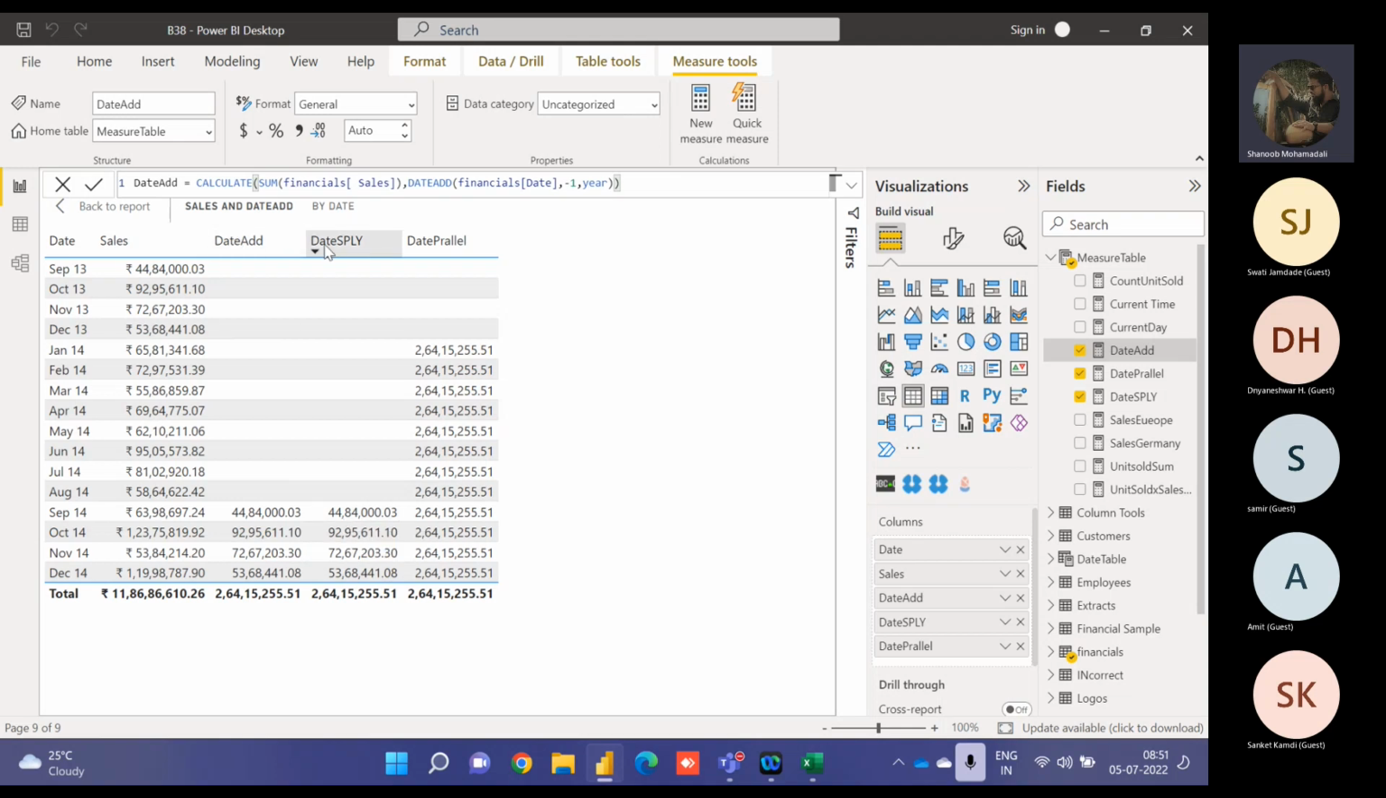So what is the difference? Same period last year is a static DAX function. Why do I say static? Because you cannot control the number of interval, or the interval as well. It will only go to a fixed particular period, that is last year's periods for the same months that you are displaying now. But in date add, you can configure the number of interval, you can configure the interval. And it also gives you similar results that same period last year has.